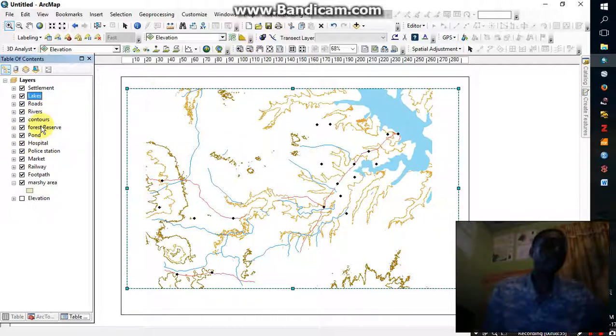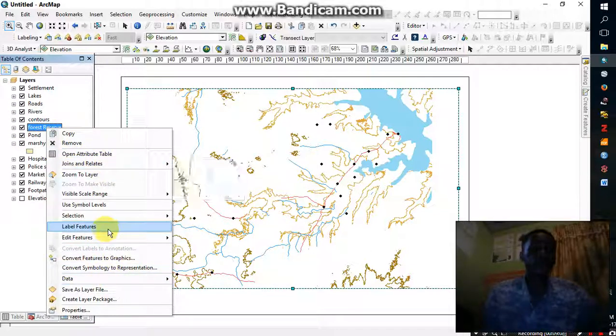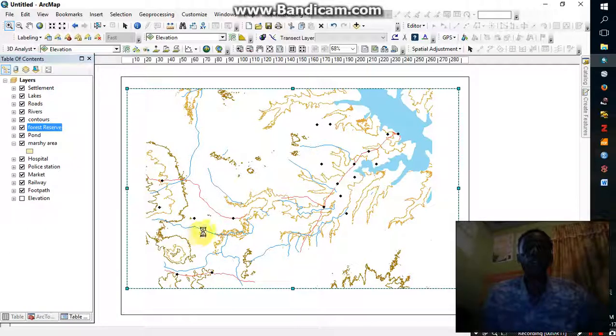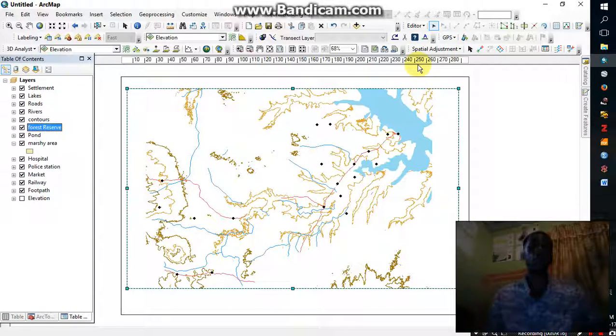Alright, so the next thing we are going to do is I'll first of all start with the polygons. The polygons, that's the forest reserve, ponds, and the marshy area. So first of all, I'll start with the forest reserve, and then you go to edit features, start editing. You should watch carefully here. The procedures you are going to use to create your forest reserve will be the same procedure you use to create your pond and then your marshy area, or any other polygon feature you want to insert inside your map.